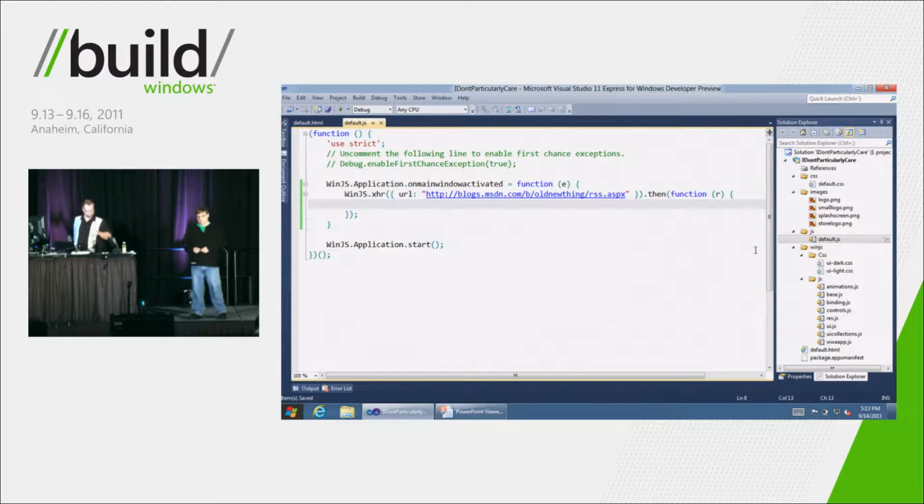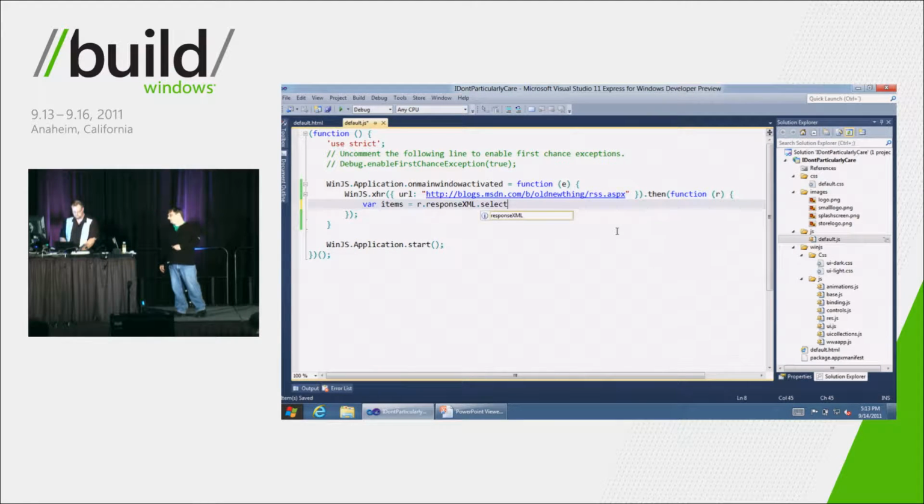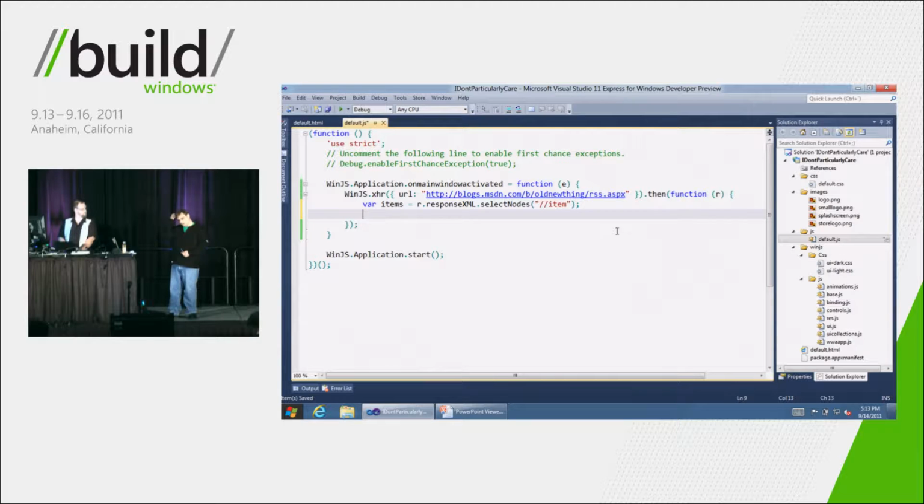All right, so our object is the response that you get back from the HTTP request. So let's dig into that a little bit. So we're going to need to go var items equals r.responseXML.selectNodes, slash item. There you go. This is just a little bit of XPath. We're just using the XML DOM. And then we're going to need to go grab that content div for me. Document.